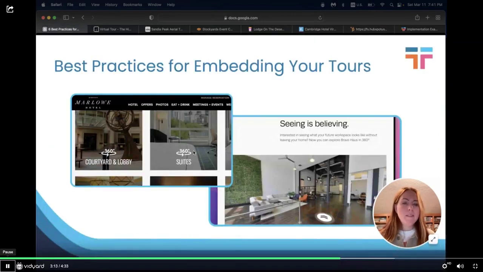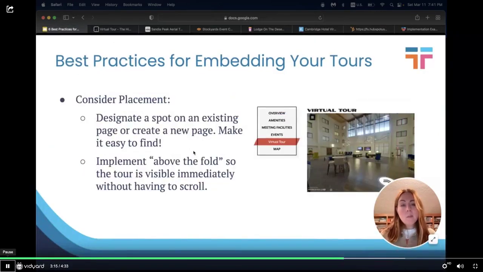Let's recap. Consider the placement. Designate a spot on an existing page or create a new page. Make sure that your virtual tour is easy to find. We recommend implementing above the fold so the tour is visible immediately without having to scroll to find it.